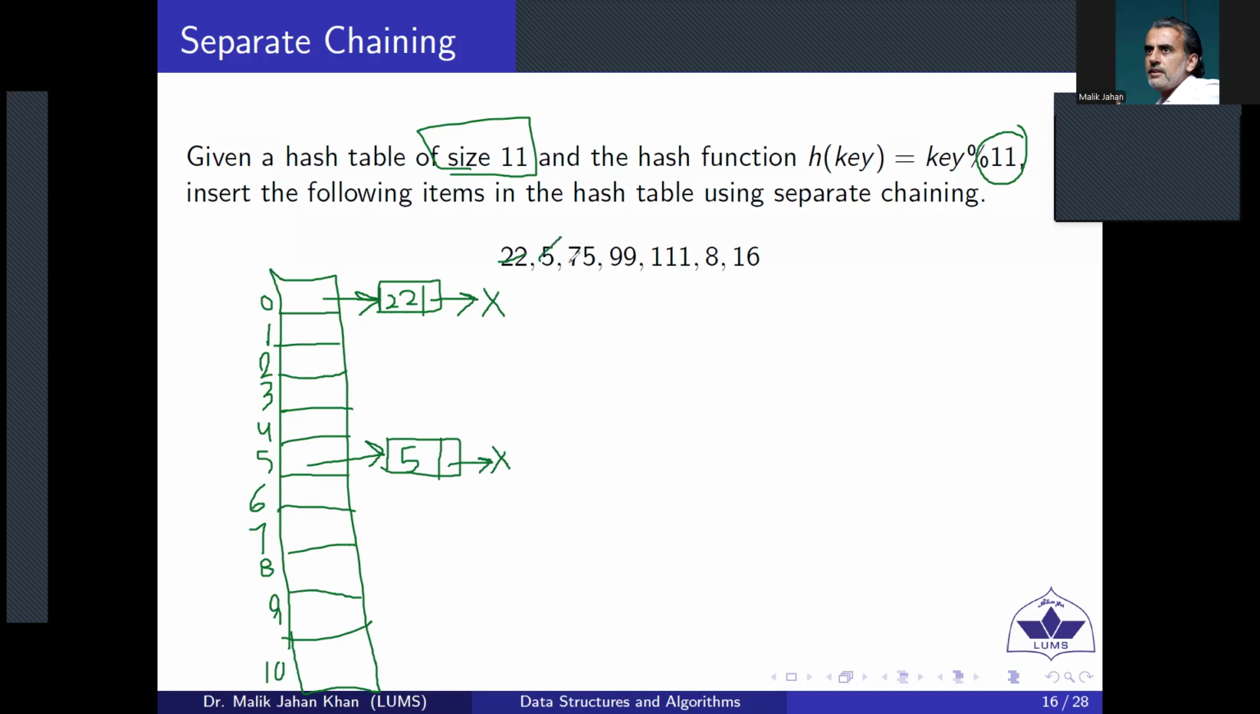So we pick 75. 75 mod 11 is 6 11s are 66. So it gives us 9. So we place 75 over here at index 9. And its next is also null at the moment.